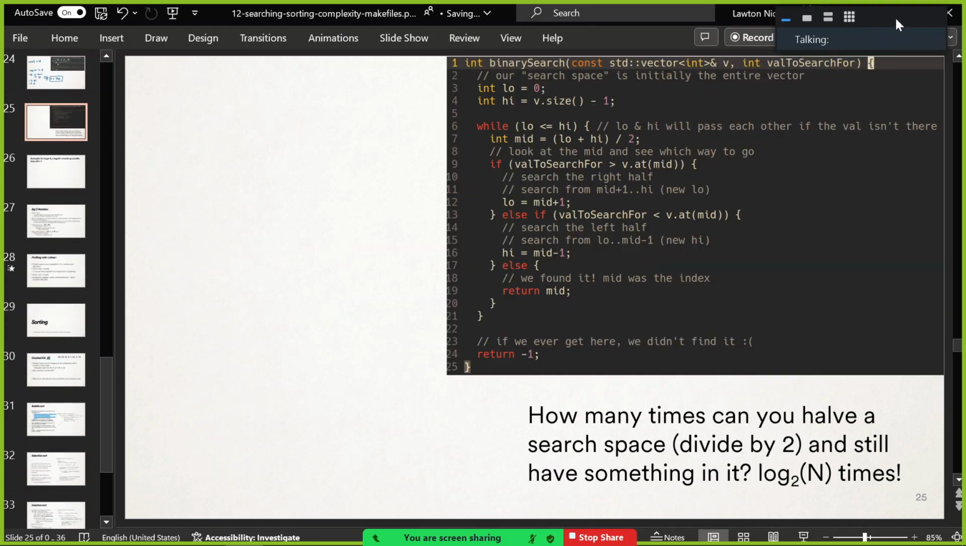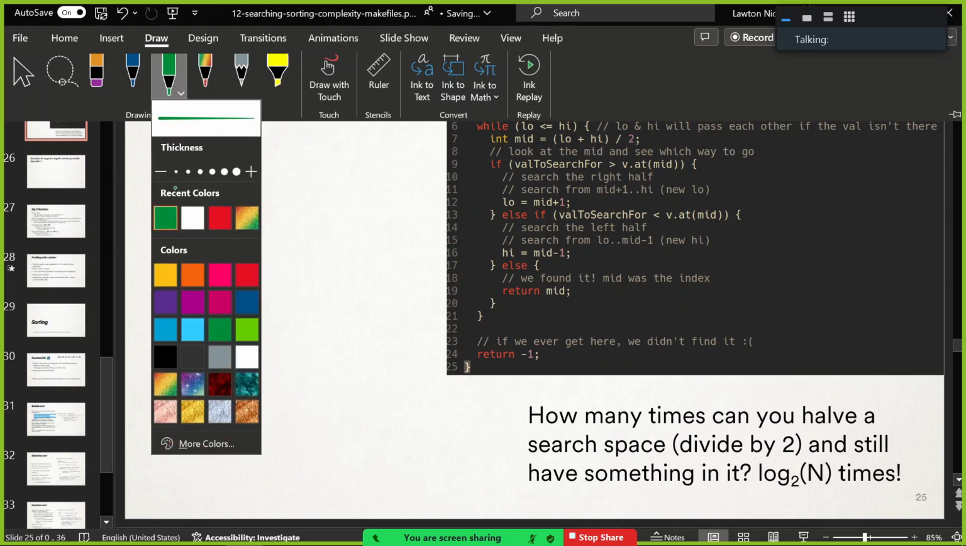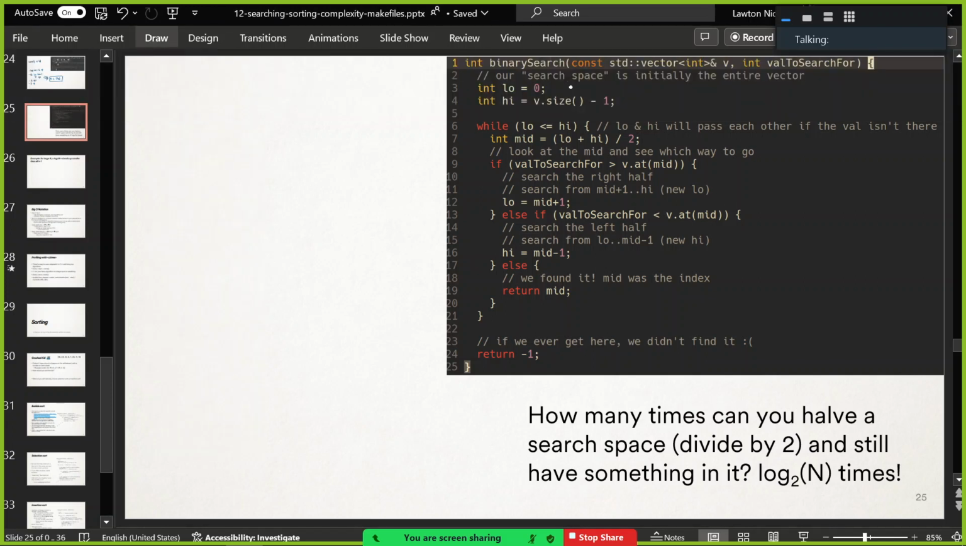Sorry it's so small, but you remember it. Where are we at? Let's start tallying basic operations. We have to initialize these. Initialize low, assignment. Get size, get that back. That's a basic operation. Minus 1, subtraction, and then put in the thing, assignment. That's 3 basic operations for that line.